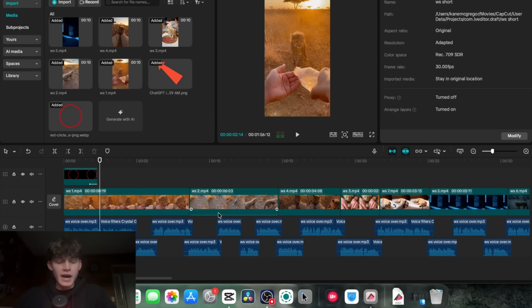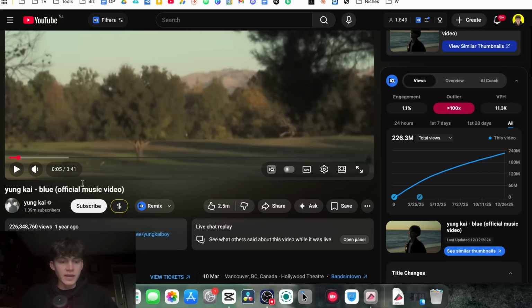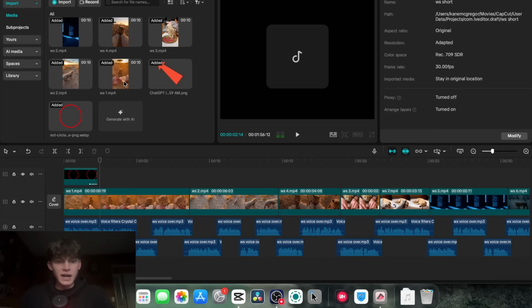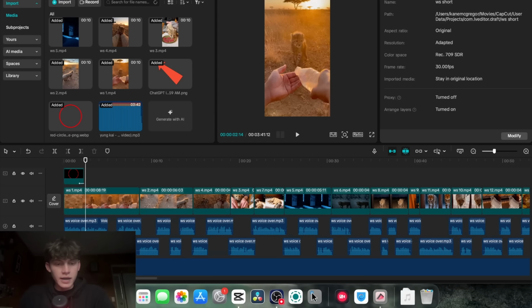So now we've got the circle and the arrow that look alright, and now what we need to do is add the background music, which I'm pretty sure the song they use here is called Blue. So yeah, this is the beat they use right here, the background music. So now I got it saved. I'm gonna add it to my CapCut project and I'll put it in the background.